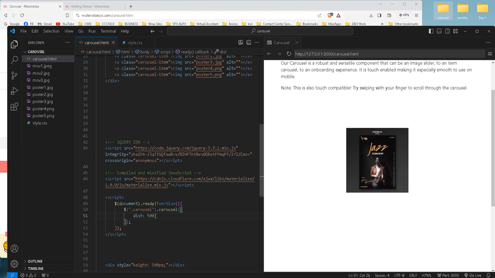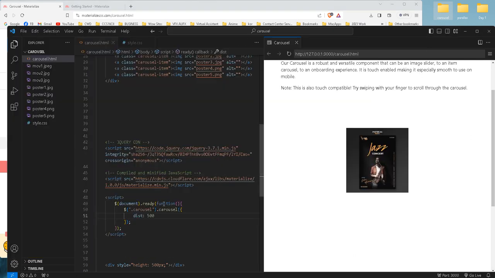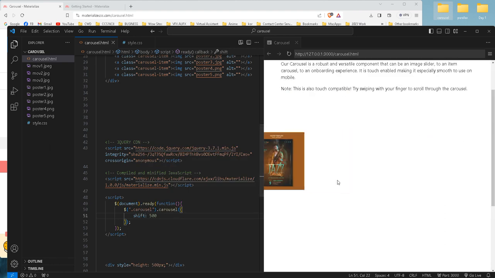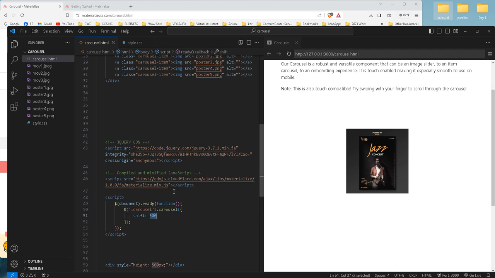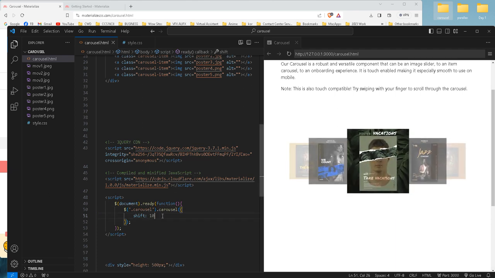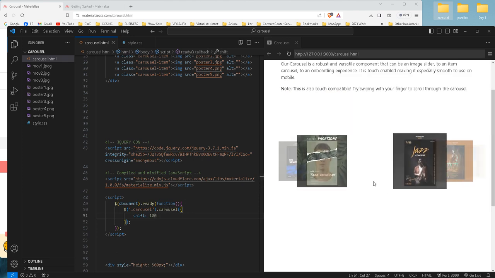Okay. So that's this. All right, next would be the shift. Set the spacing of the center item. So, ang default niya is 0. Let's try shift. Ayun. So, pag ginawa lang natin siguro 10, ayan siya. 100, mas lumalayo. Okay.